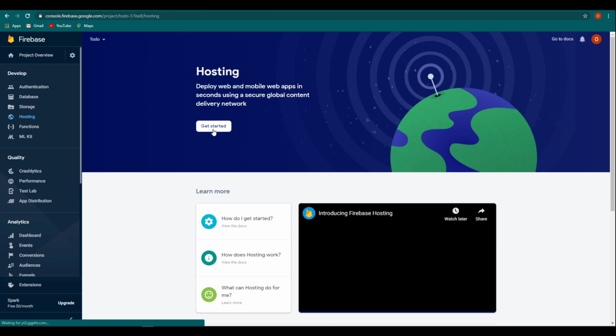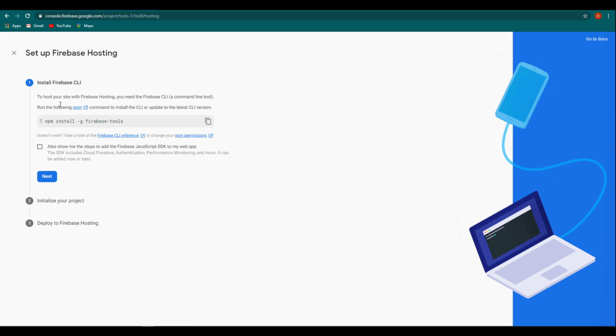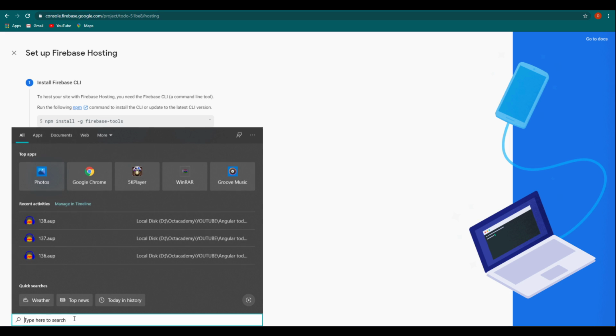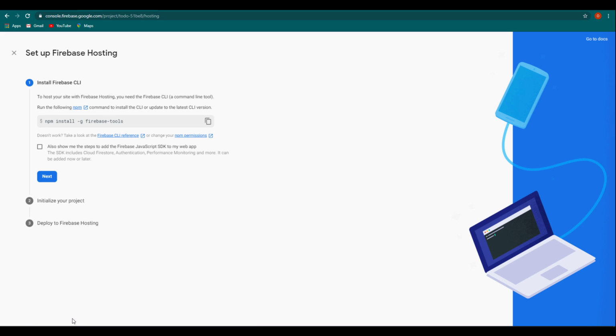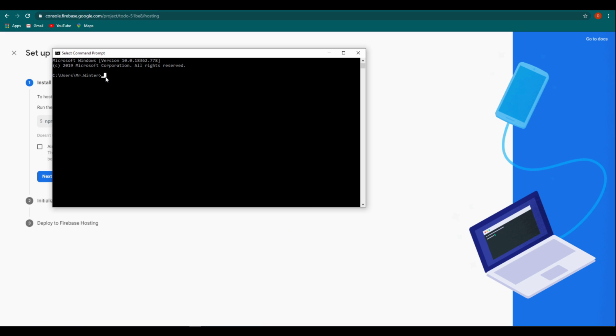Now we can see this setup guide. This is very simple. Just follow these steps. First things first, we have to install this Firebase CLI on our PC or Mac. Copy this command and open the terminal or the command prompt. Paste the copied command. If you are on a Mac, add sudo at the beginning of this command. Press enter. This will install Firebase CLI globally on our computer.